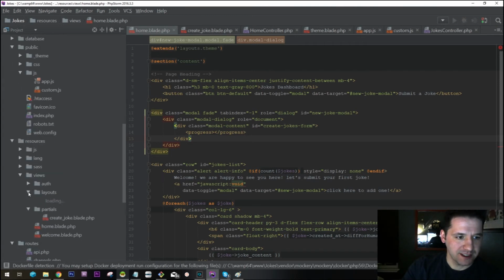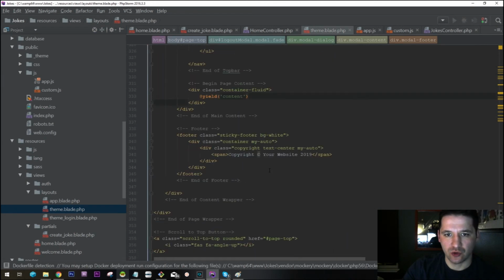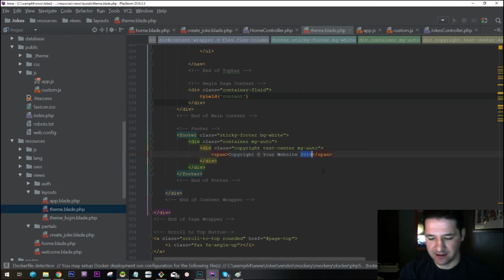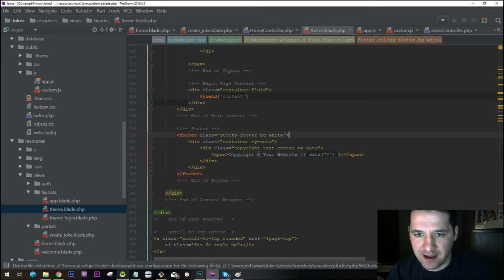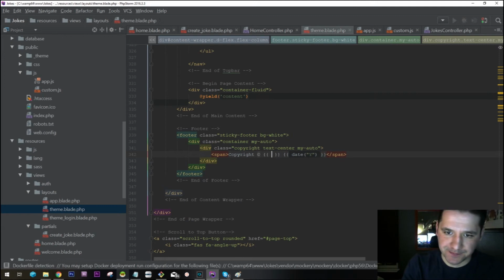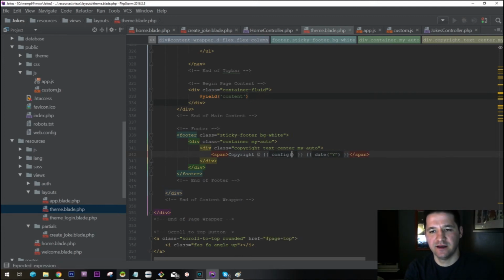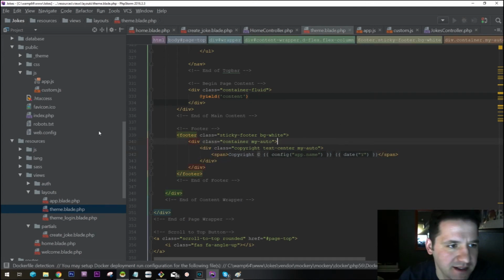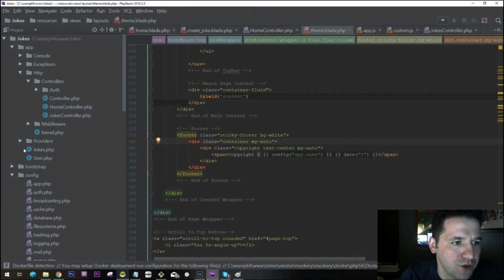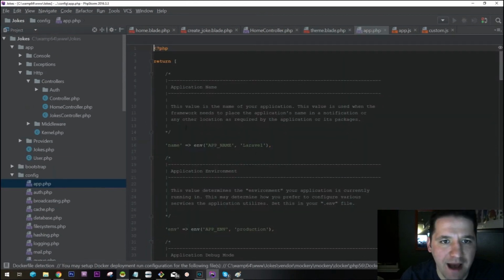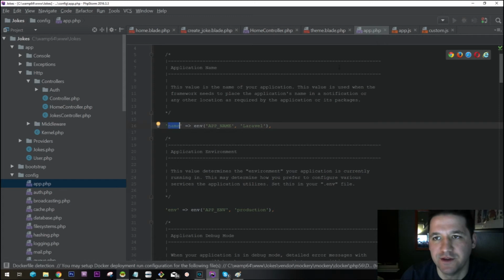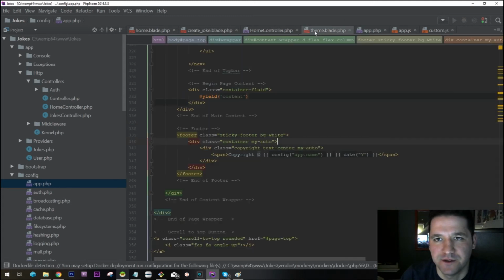So you go to Resources, Layout, Theme, and then you scroll to, actually this is interesting too, copyright your website 2019. You can erase the 2019 date and put year here. And then instead of your website, you can put config app.name. And config app.name basically means go to your config file, go to app, and find name, and it'll pull the name of your application. So that's one thing we did.